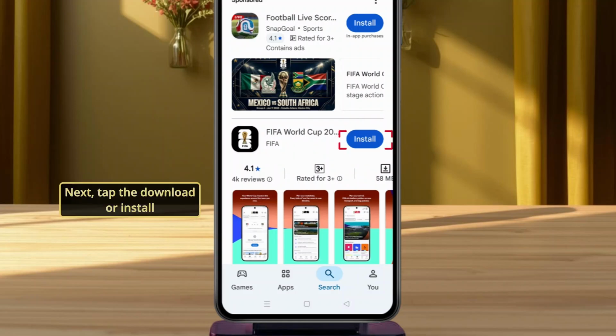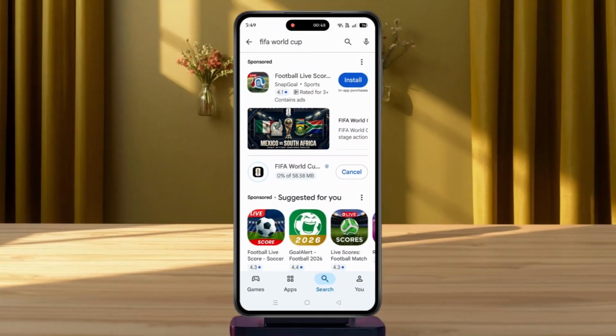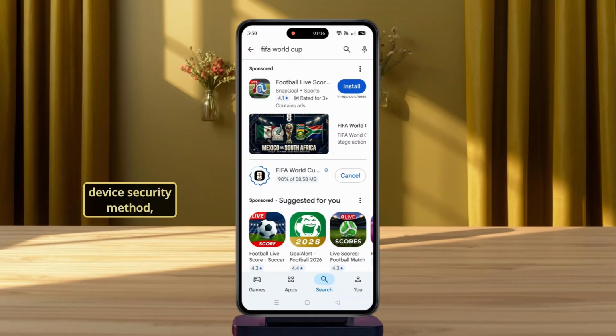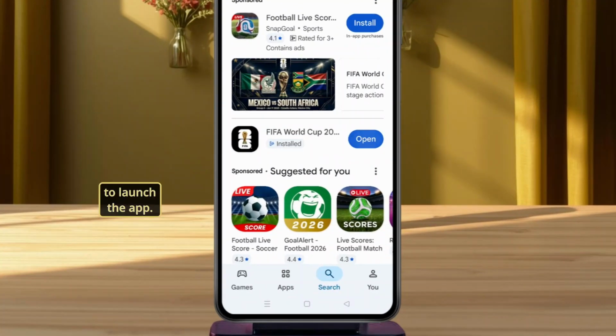Next, tap the Download or Install button to start the process. If prompted, confirm the installation using your device security method, such as password, fingerprint, or face recognition. Now, wait a few moments while the app installs completely. This usually takes less than a minute depending on your internet speed. Once installed, simply tap Open to launch the app.